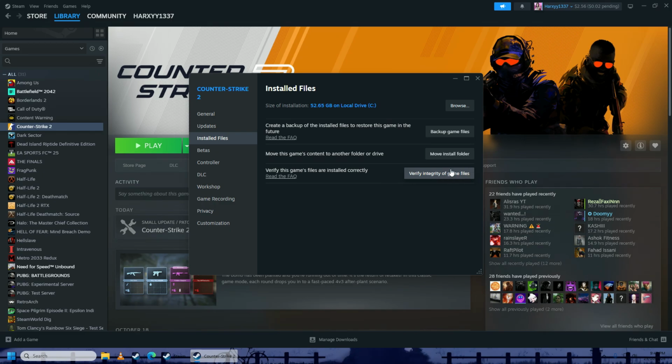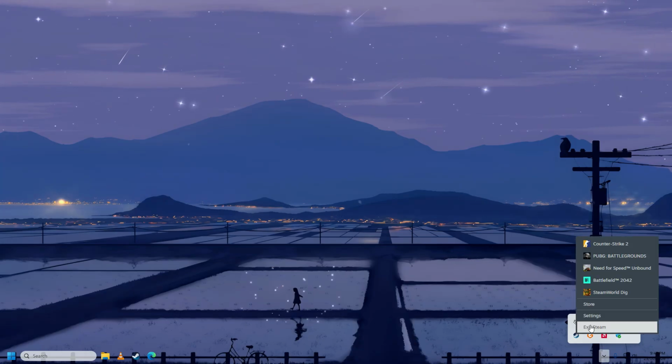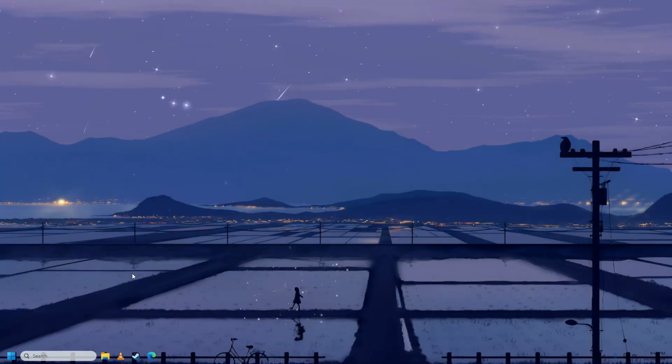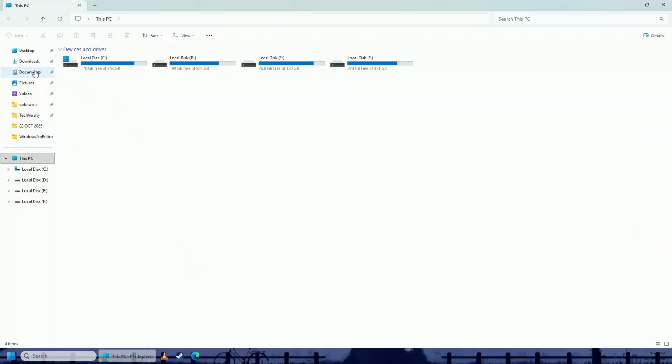What that will do is verify the game's files are installed correctly on your computer and there are no problems with the game's files. Once you do that, you're going to close out the platform that you have the game on. So Steam, you're going to close Steam out and then open up your file explorer. You're going to go into documents.